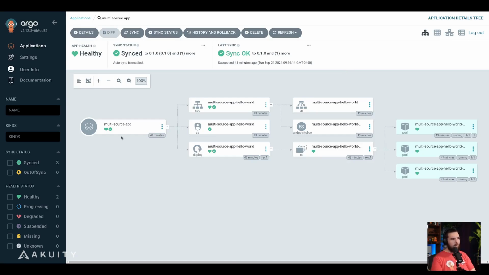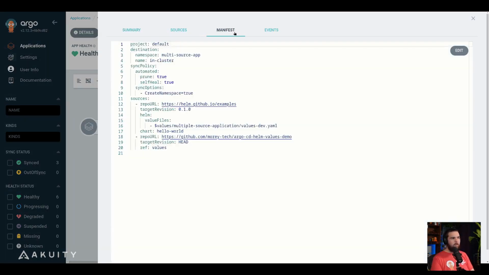So in this example here, I have a multi-source application. If we look at the raw manifest for this application, we can see that it contains a top-level source that's pulling a chart from a Helm chart repository, and a second source that's used to supply a values file to the Helm chart that I'm pulling in the first source. If you want a more in-depth example of this functionality, the ability to use a multi-source application to pull values files from a separate repository than the one you're pulling the chart from, check out the link in the description down below for my demo on that.